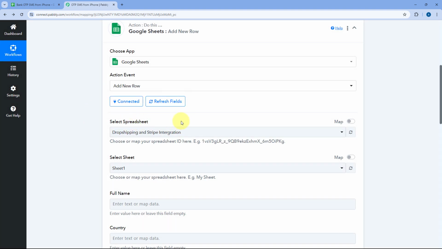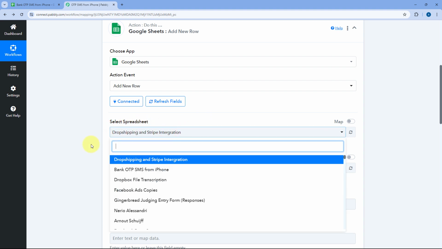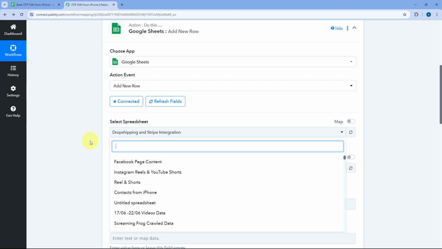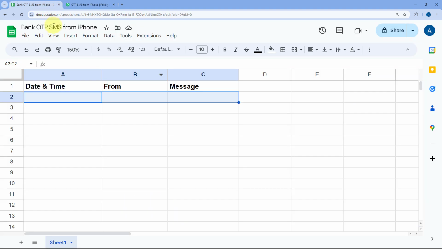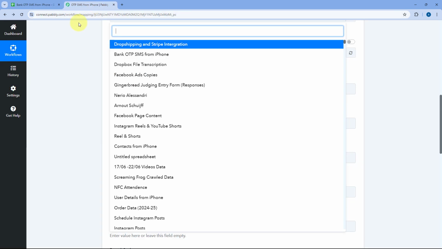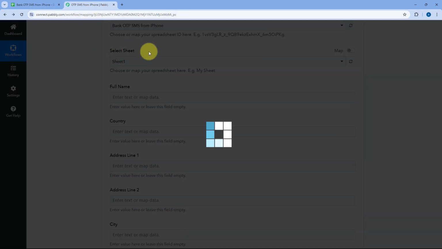After making this connection, the first thing it asks us is to select the spreadsheet. So here in this drop-down, you can see a list of all the spreadsheets which I have in my Google Sheets account. Out of all of this, the spreadsheet in which I want to add the bank OTP SMS from my iPhone is named as bank OTP SMS from iPhone. I have given the same name to the sheet. You can basically give any name as per your choice. And we have to select this exact same spreadsheet in this drop-down. So I'm going to select it.